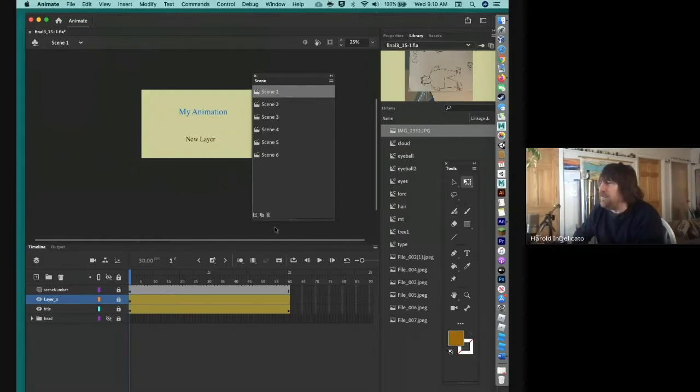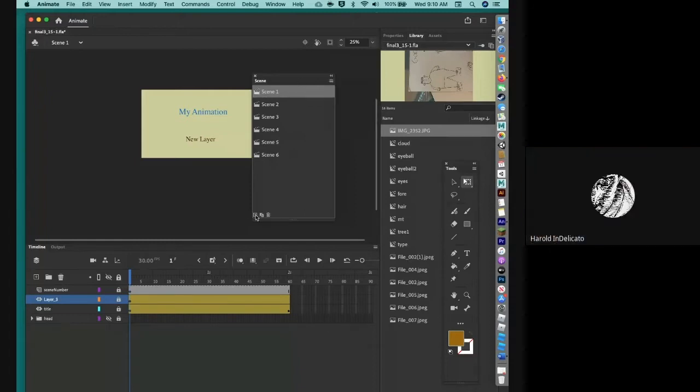You can add scenes, delete scenes, and change the names of scenes. If you want to make a new scene, you just click on the little plus button at the bottom, Add Scene. If you want to delete a scene, you click on the scene and click on the little trash bin, and that will delete the scene. Pretty straightforward. You can also rename scenes by double-clicking on them and typing whatever you want.